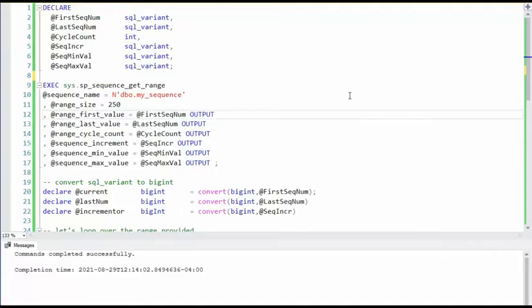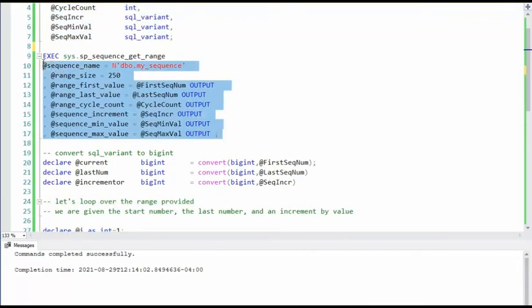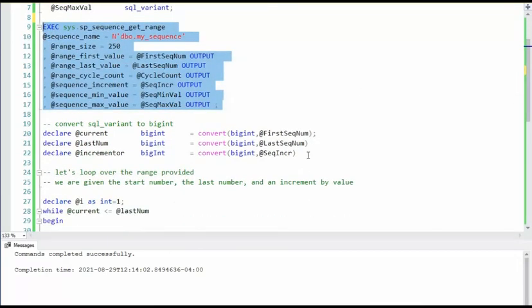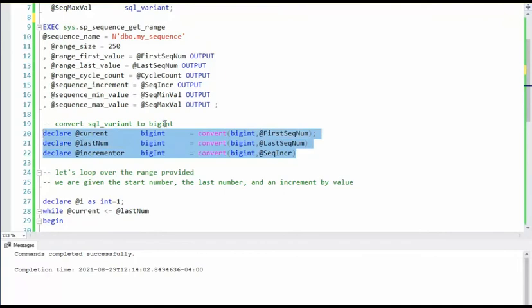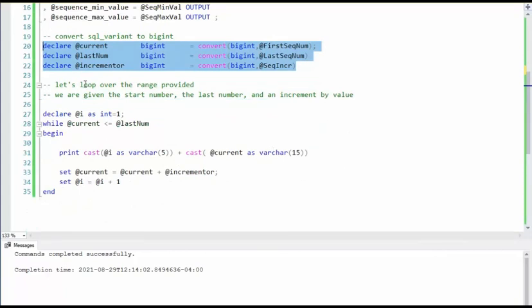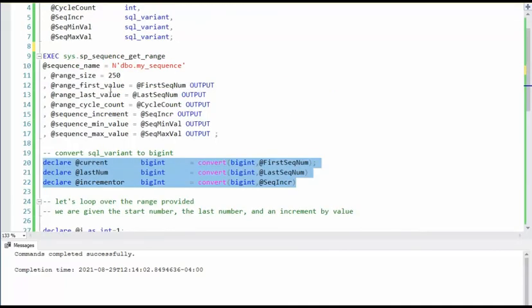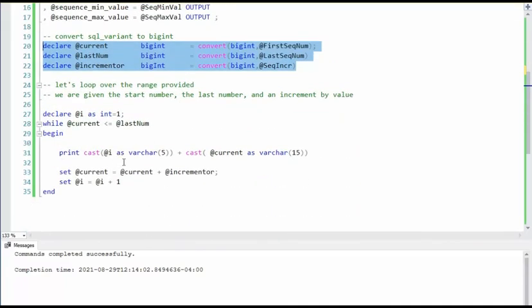Now let's talk about the very last step. Declare my variables, execute the stored procedure, convert the SQL_VARIANTs to bigints on the 3 fields that we need. And now we're about to loop over the range provided. I'm going to loop from current to last by this incrementor. Notice I just declare another variable, I, an integer, and I'm going to increment it to show you on the output that we generate 250 patterns.